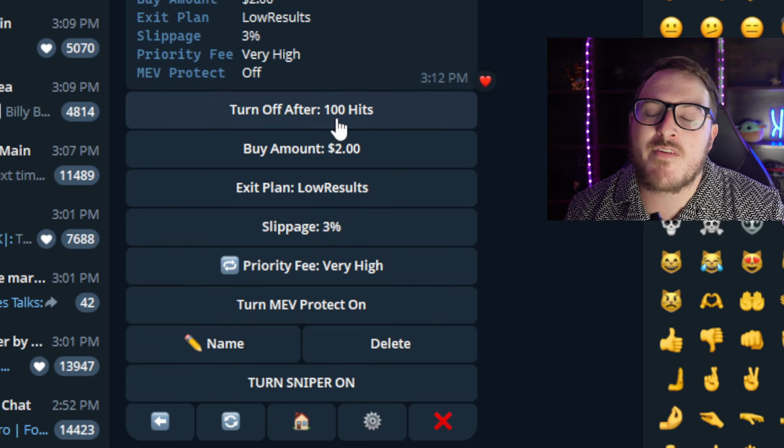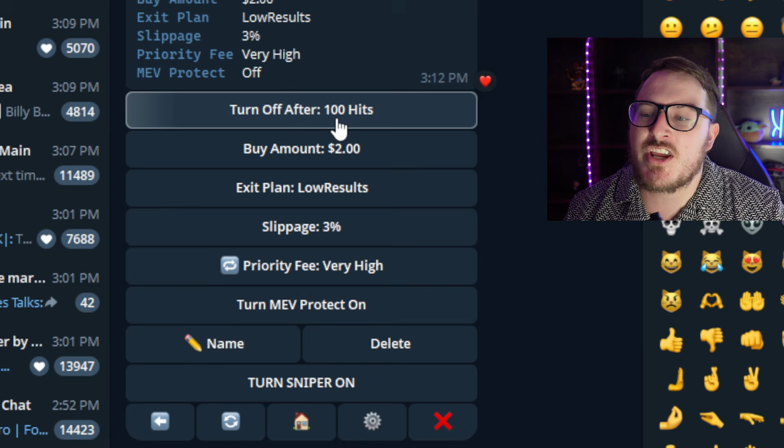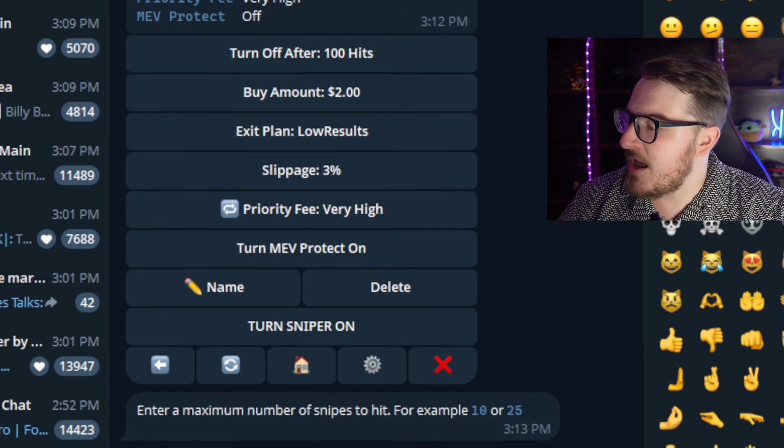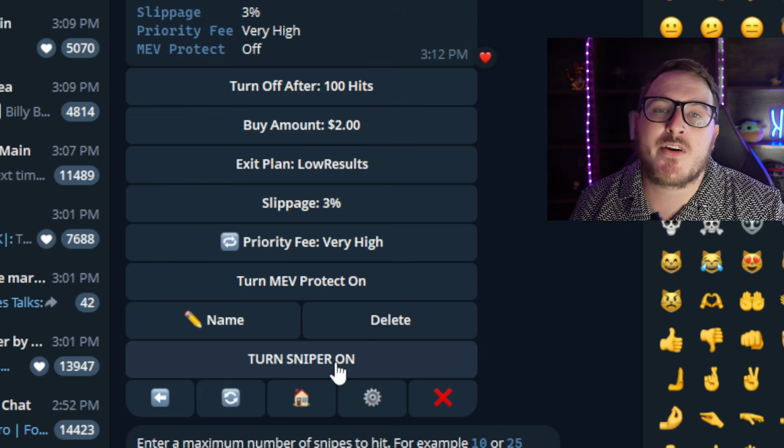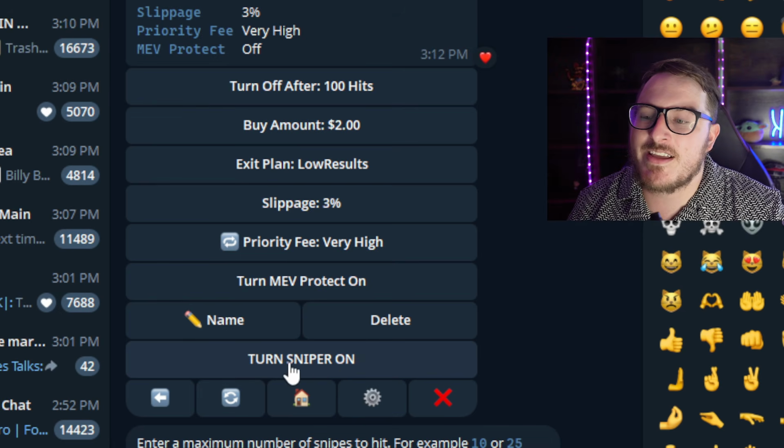Again, for the turn off after, for this example video, we're going to change it to 10 hits. So for that, all you'd have to do is type in 10. Then from there, all you have to do is turn on your sniper. And to do that, we're just going to click turn sniper on.